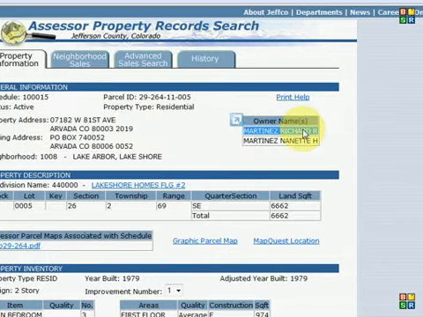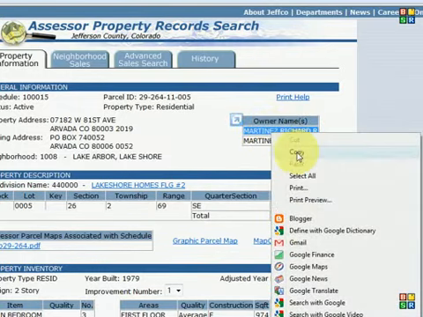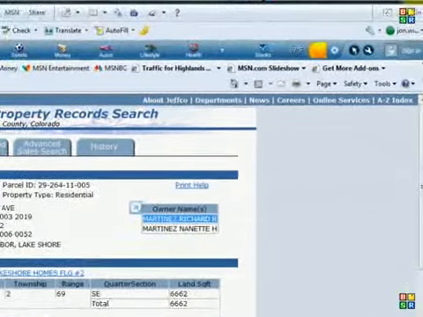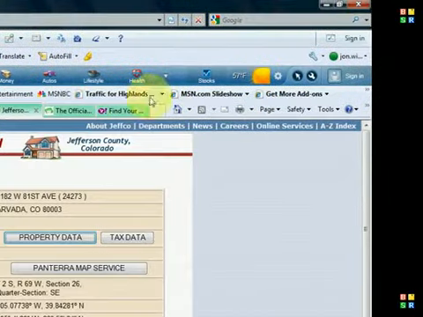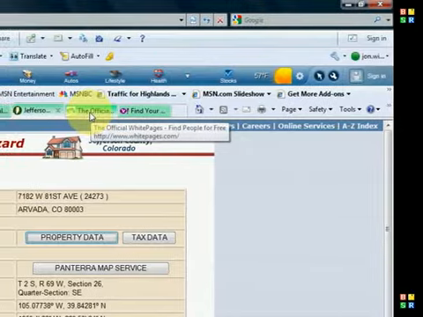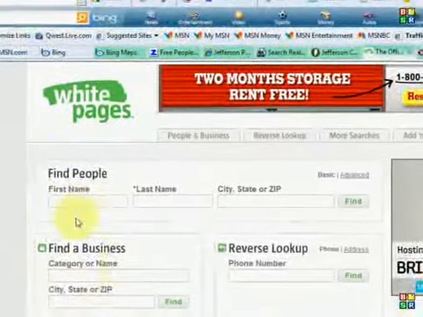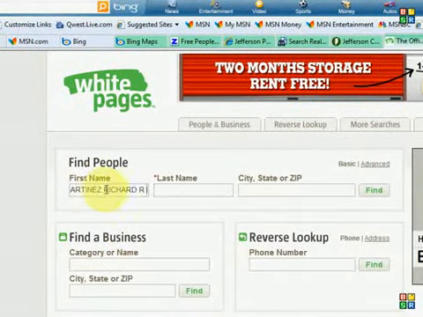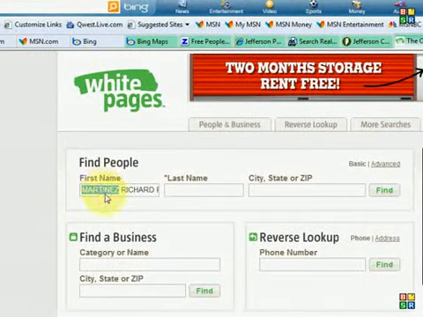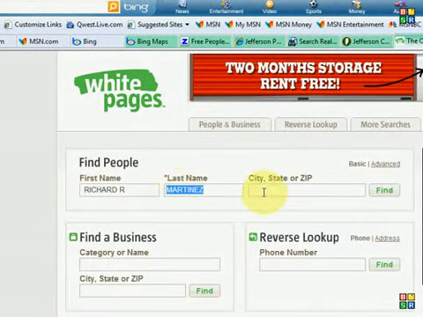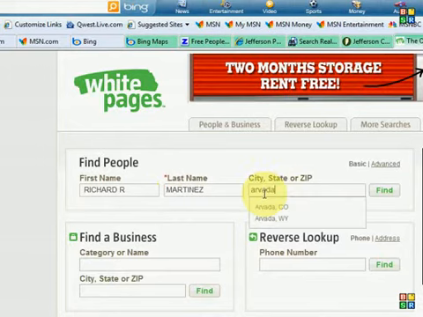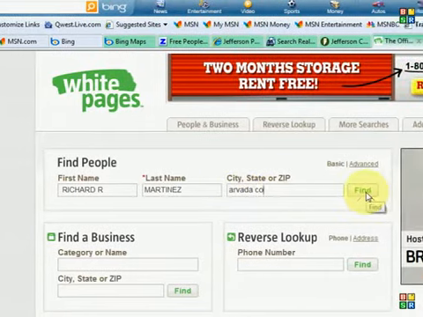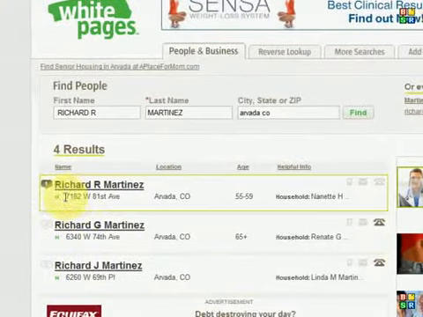What I'm going to do first here, though, let's do a couple things. Let's copy the first name here of the owner. Right click to copy that, and we will close this out. Now we're going to go into White Pages. Let's paste that into here, and we will take the last name out, move that over here to last name, and this was in Arvada, Colorado, and click on Find.